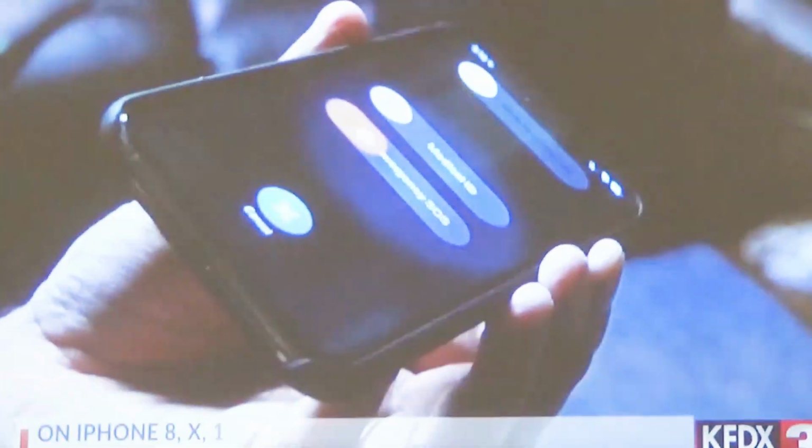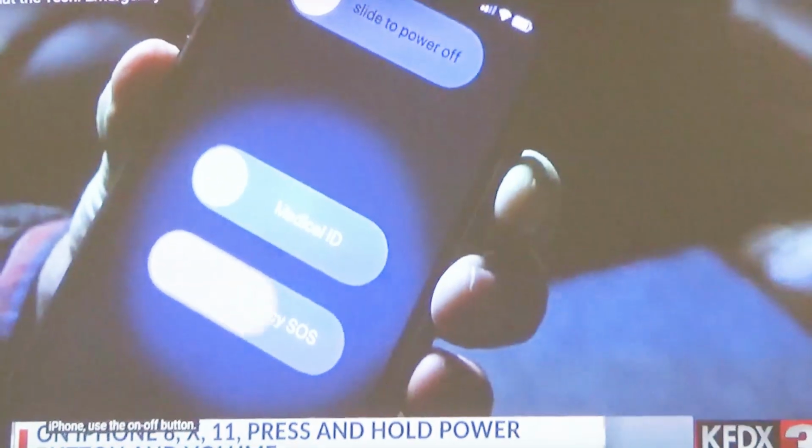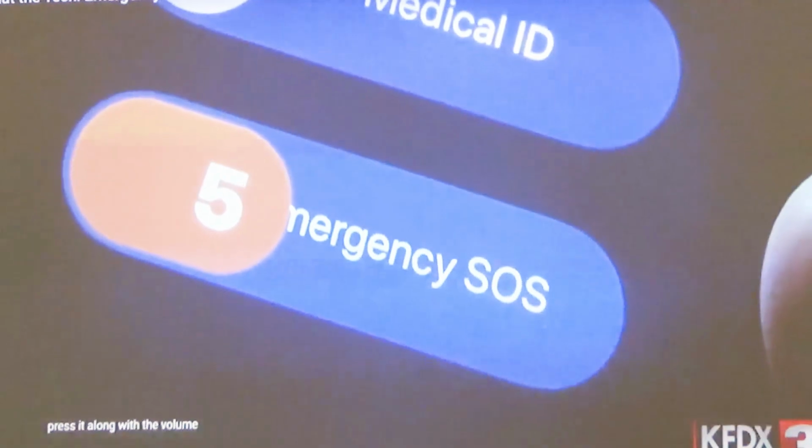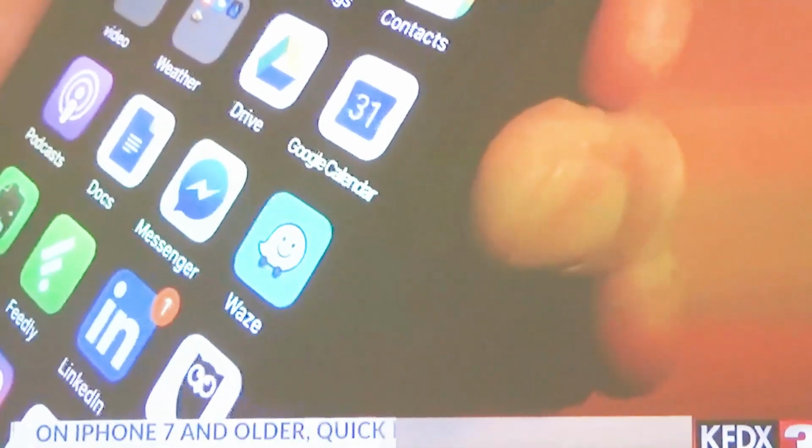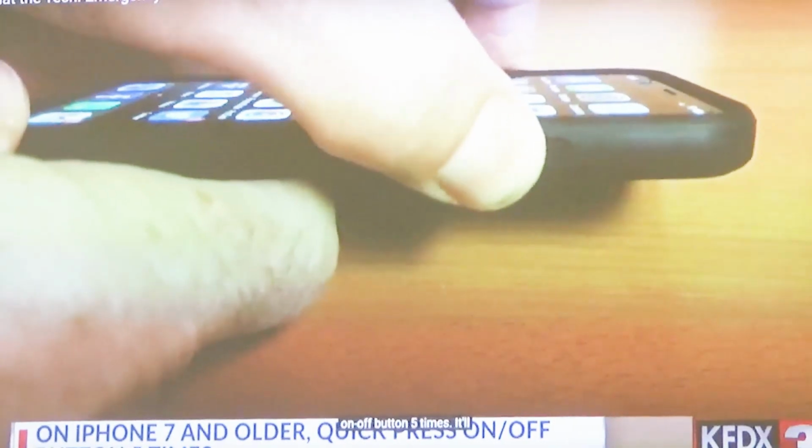With an iPhone, use the on-off button. With the iPhone 8, 10, and 11, press it along with the volume button. Don't do it now, you might call emergency. For iPhone 7 and over, quickly press the on-off button 5 times. Doing this will call up the emergency SOS screen.